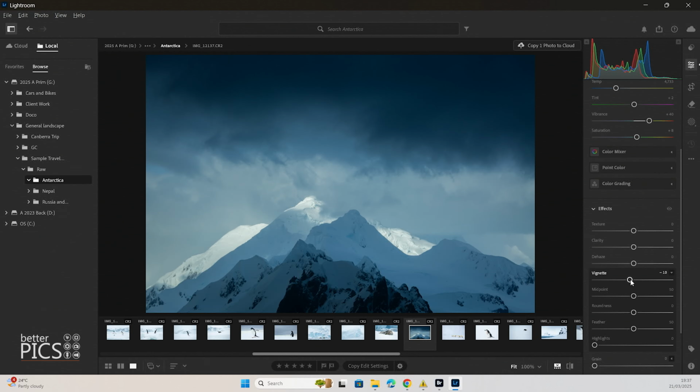So if we just drop down, as the name suggests, it just brings a little bit of darkness around the outside of the image. I'm also going to bring the midpoint, which is the distance from the middle of the image to the outer part where that vignette starts to take effect. The roundness, I want it nice and round, and I want a really strong feather because I don't want there to be any hard edges with that vignette. Now, obviously there isn't any hard edges, but I just want to smooth it out as much as possible.